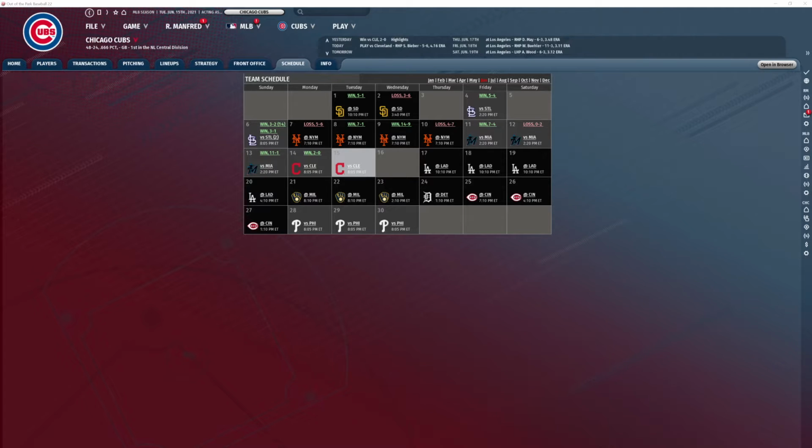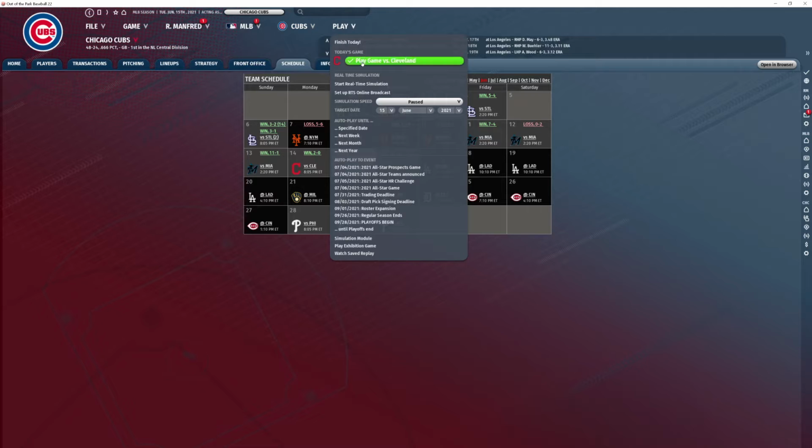Today, the Cubs are going to be looking to complete the sweep in this short two-game series against the Cleveland Indians. The Cubs have won 3 out of 4 on this homestand and are making potentially 4 out of 5 off of this homestand that is about to come to a close.